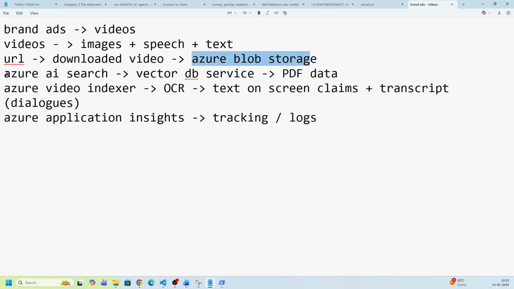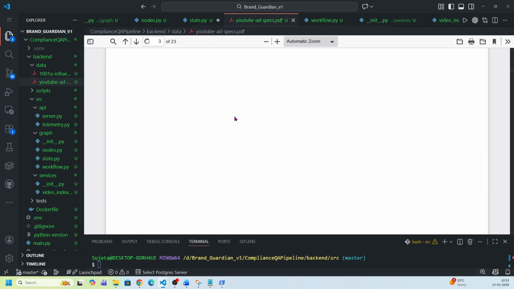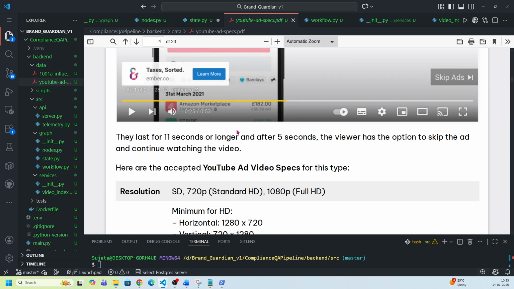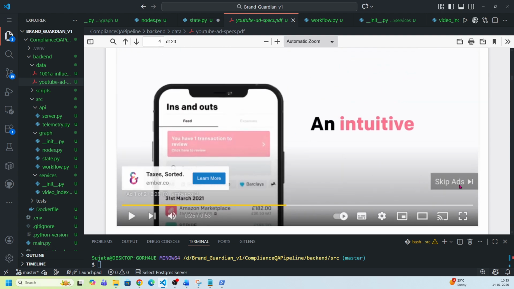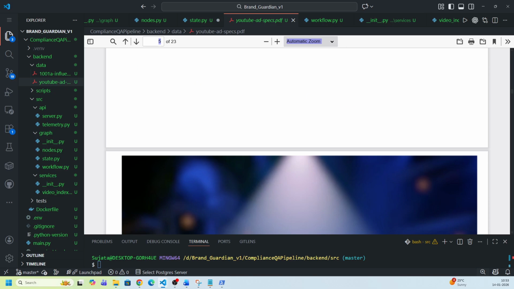We also have Azure AI Search, which is a vector store, and it is going to store the PDF data. We have two PDFs, right? One is the FTC guidance guidelines, and then there's the YouTube ad specifications. If you go to this file, YouTube ad specs, and scroll down, you can see skippable in-stream ad specifications. So with in-stream ads, where you can just click on skip ads, you can see they last for 11 seconds.